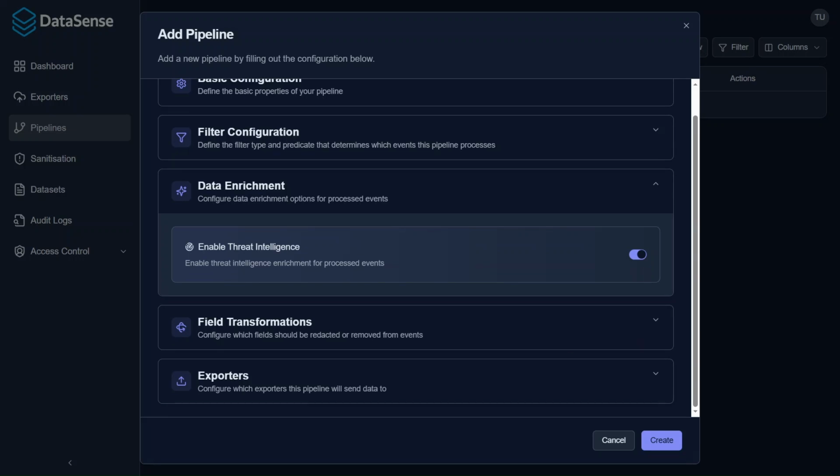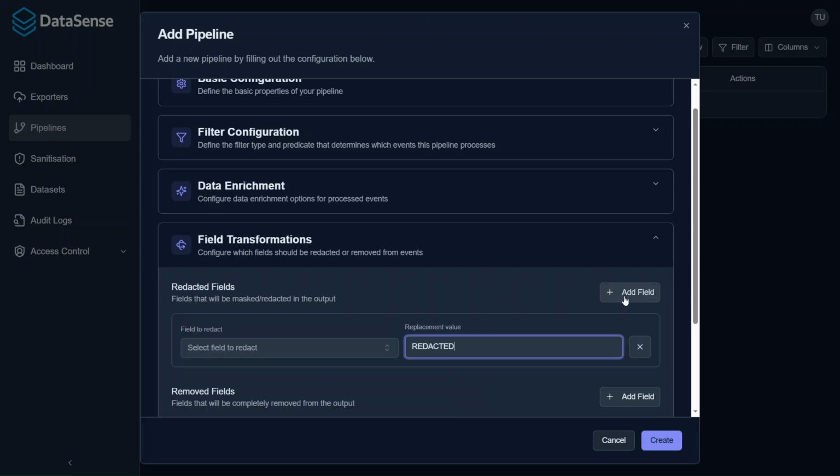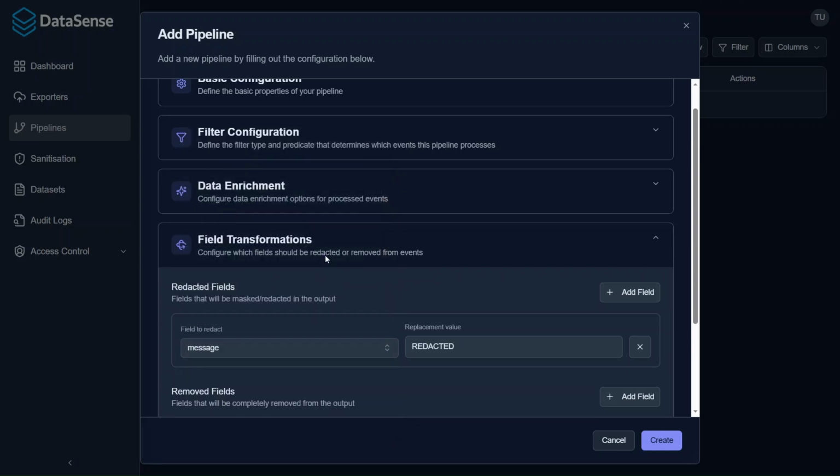In the next section, you have the option to redact and/or remove certain fields before exporting. Redacting fields will ensure sensitive information won't pass through the exporter. Removing of fields can help reduce unnecessary noise on the destination and potentially save money from not storing unwanted data. Select the field to redact drop-down menu and type in message. Leave the default redacted in the replacement value.